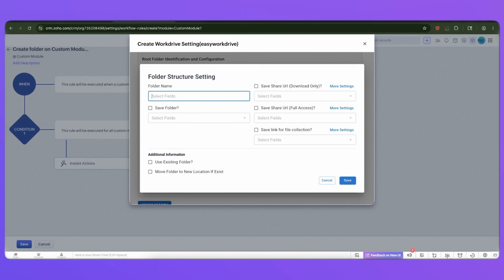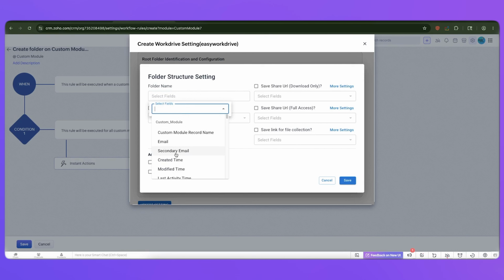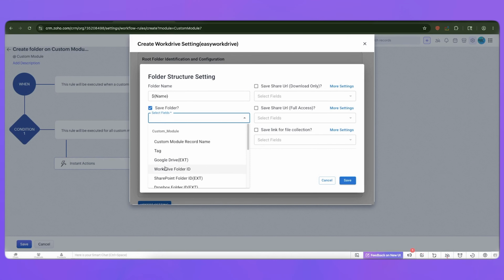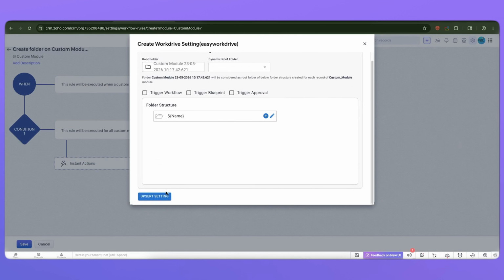To give the folder name, press Shift+3. From here, you can select whichever field you want to use as the folder name. I'm selecting the custom module record name here. Then, for Save Folder, select the WorkDrive folder ID field, and the folder ID will be saved in this field. Okay, so click on Save for now, and click on Observe Setting.